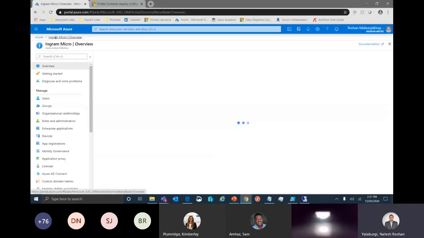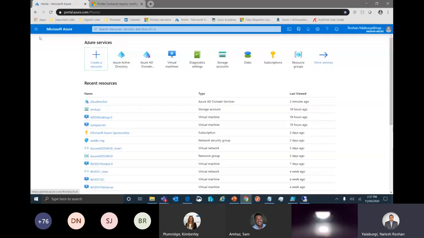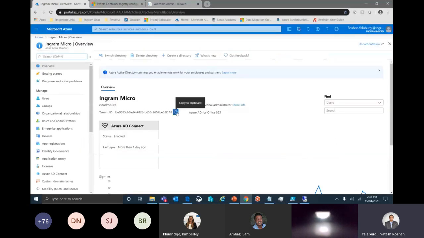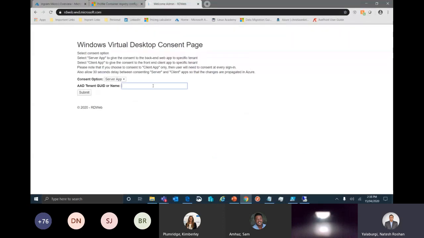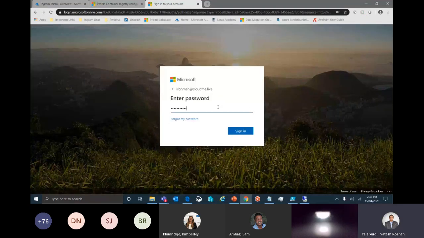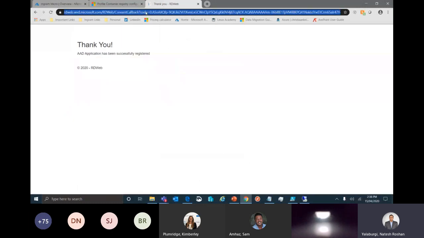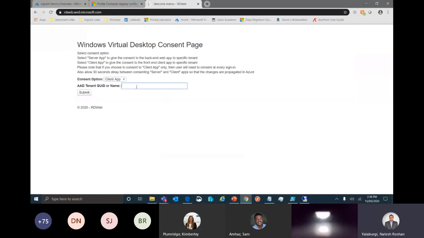Great. So once the user permission is taken care of, what we need to do next is the same steps that we did last time. The very first thing that we need to do in order to use Windows Virtual Desktop is give consent to the service, saying that this is the subscription that will have Windows Virtual Desktop running. For that you need the Active Directory tenant ID or directory ID. So I'll use that. Go to this particular page, enter it here, submit for server app, and I log in as Iron Man. I'll say allow, so the service can read my user details, and log in again, this time as a client app.